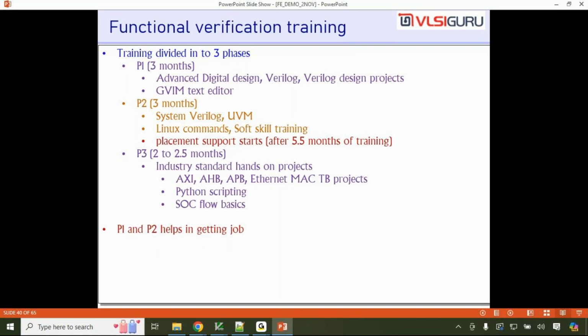Phase 1 and Phase 2 help in getting a job. Basically, interviews will be focused mostly on these things only. They don't go to this extent many times. Phase 3 is what actually helps you do well in the job.